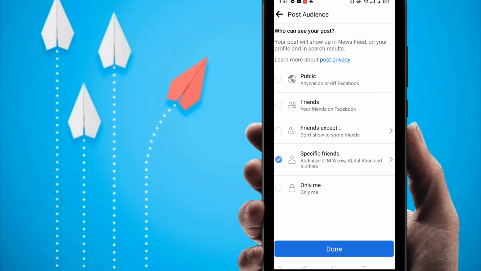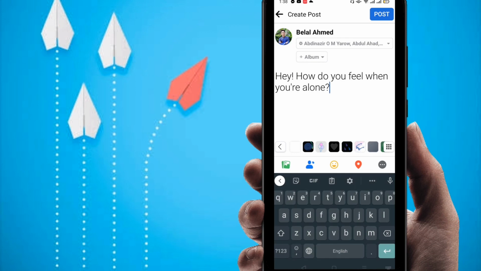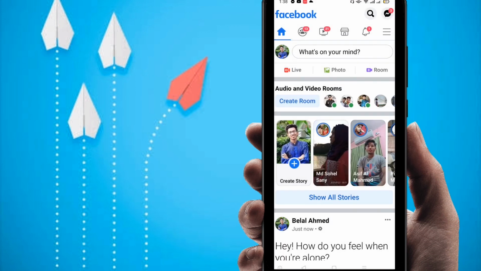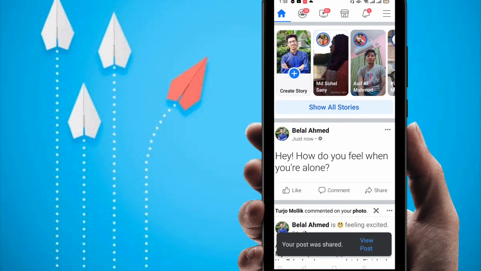Whenever I click on done, you can see who can see your post. You can see here that about 6 people can see your post. Then you can find the done option. So just click on done. Right now click on post. You can see that your post has been published, but only 6 people can see it.